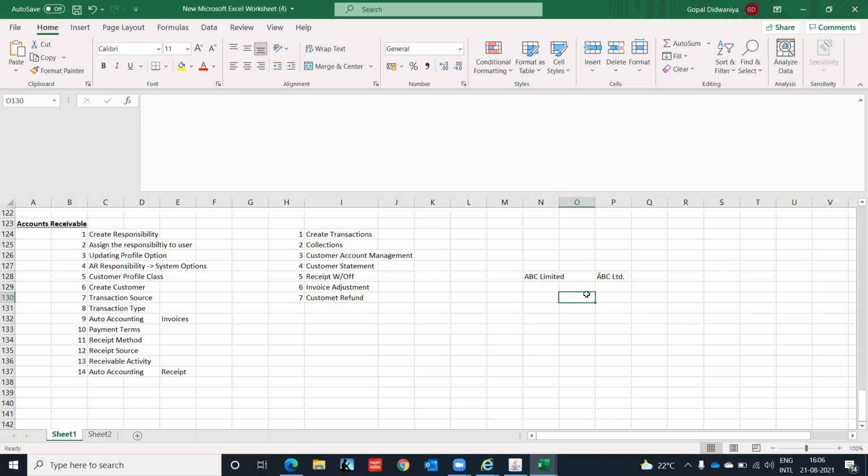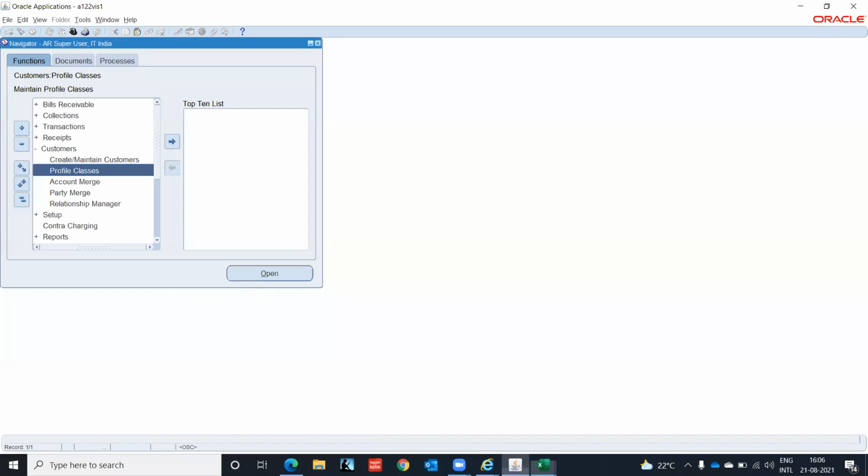Because the person who is dealing with these parties, they know very well that both are the same parties. So what is the correct name and what is the correct thing? So this is the correct party. So I must do the account merge or party merge and transfer all the details of this customer to this customer and close this customer from that effective date. So this is called account merge. So we will see that one also.